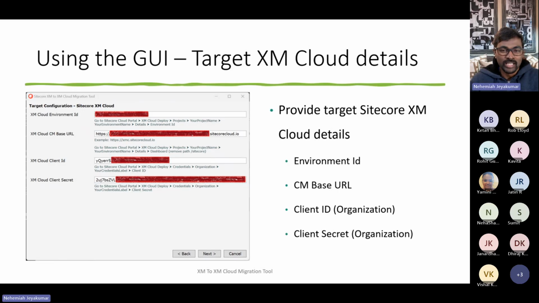This tool provides clear details on how to get these details in XM Cloud. It's mostly the Deploy app. You can go to the Deploy app, create client credentials, and provide all these details here. As you might know, things are changing very quickly in XM Cloud since it is a SaaS environment. So these instructions are working for now, and the location to get these details may change anytime.